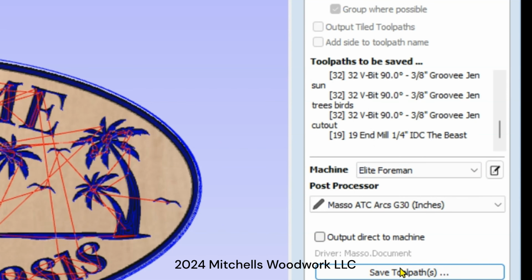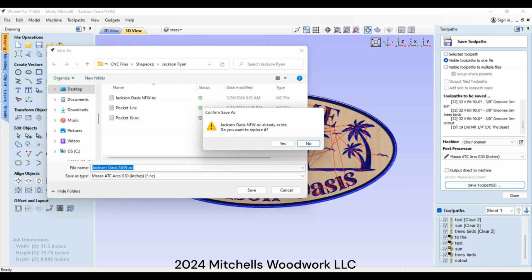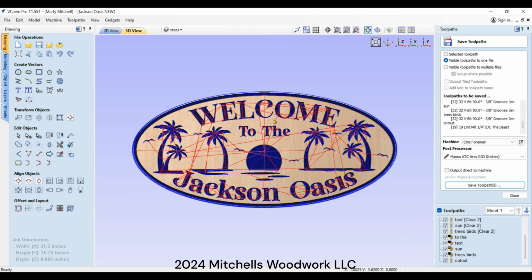So let's save this. And I've already named it Jackson Oasis New. I'm just going to leave it at that. Save. Do I want to replace the existing file? Yes, I do. Because I made some important changes there. So now we can send it over to the Masso, and let's do that.